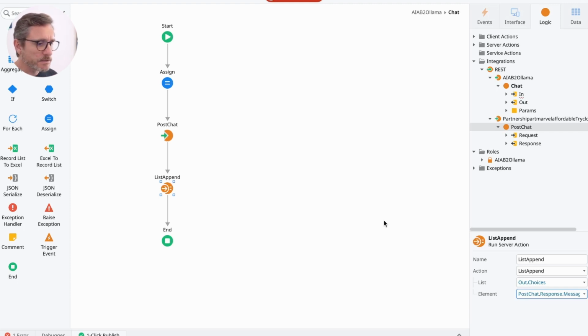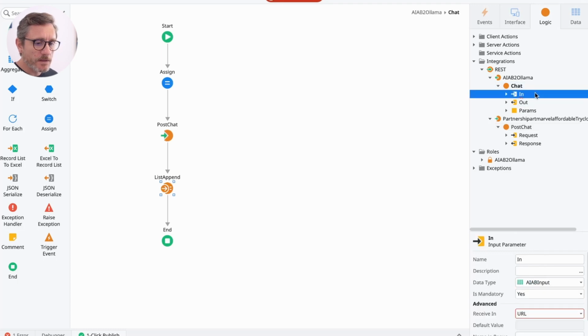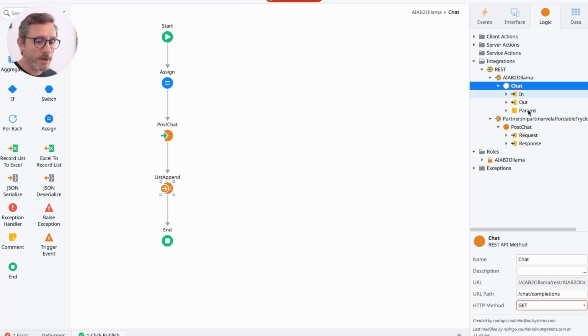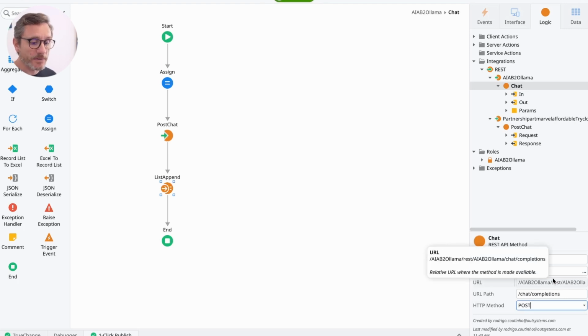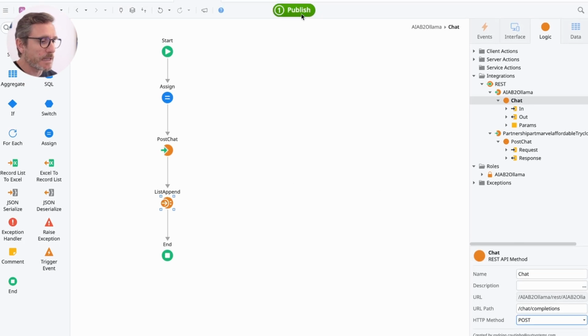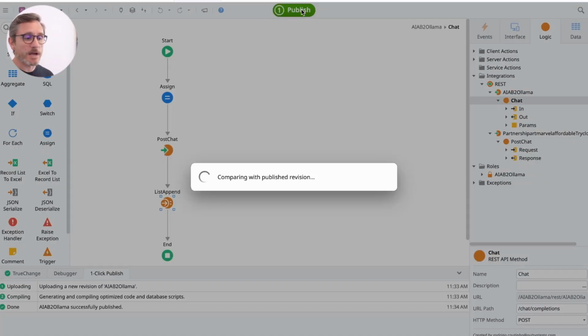Okay, so I still have some problems to fix. It's telling me that it cannot receive the input parameters in the URL, which makes sense, since it is a complex structure, so I need to send it in the body. And for that, I'm going to have to set the method as a post. So this is going to be a post request to the API. And this is it. Now I can just publish what I just did.